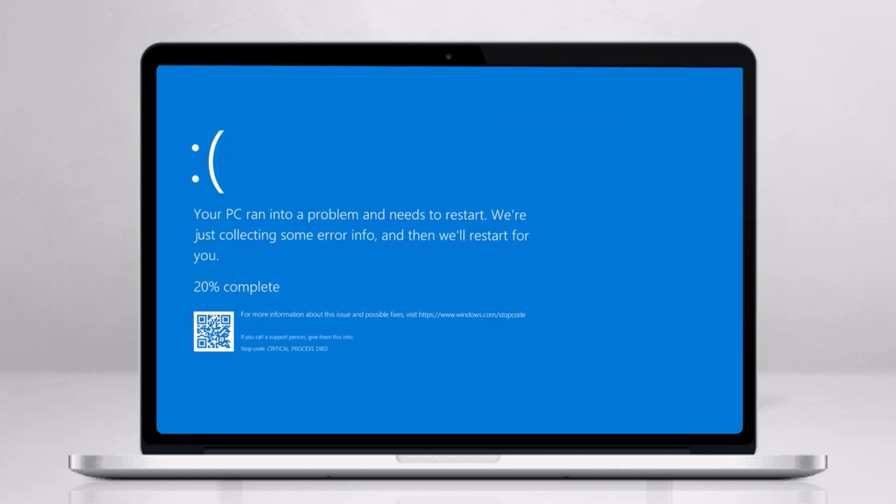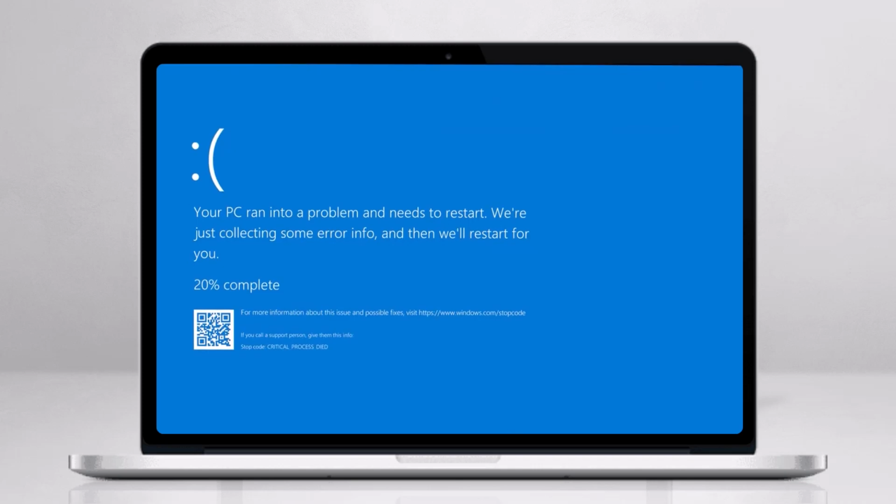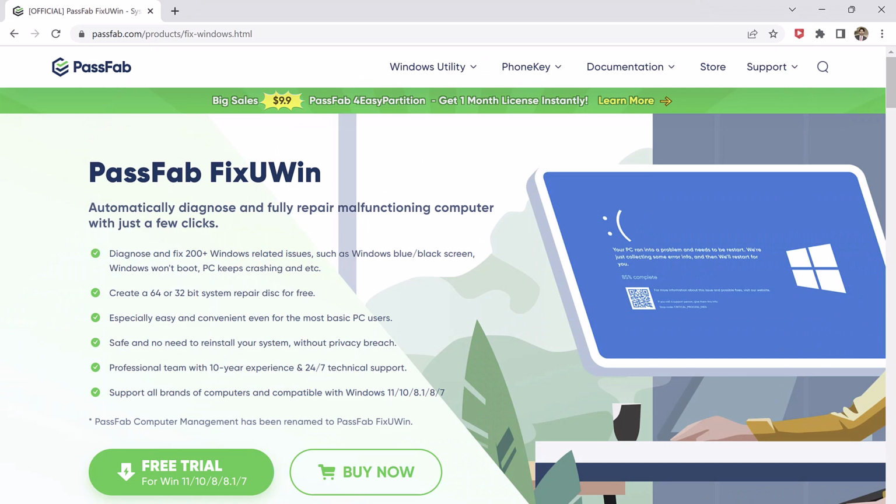In this video, I am going to show you how to fix the blue screen error in Windows. If you are like me, you have probably experienced the frustration of your computer crashing and showing a blue screen error message or a black screen with just a cursor. But don't worry, because in this video, I will show you how to fix it using PassFab FixUWin.